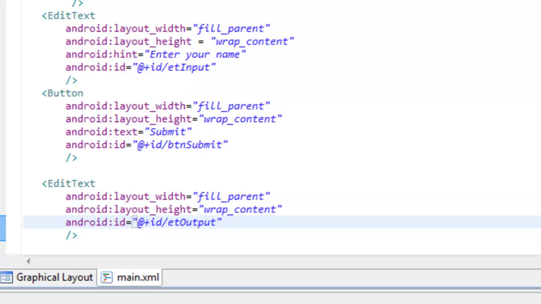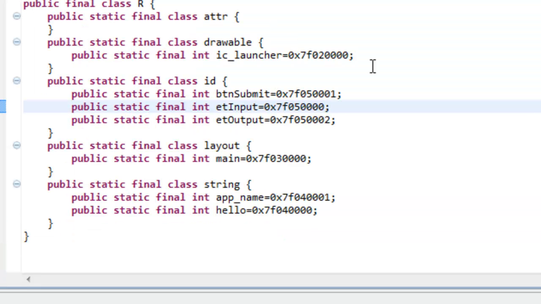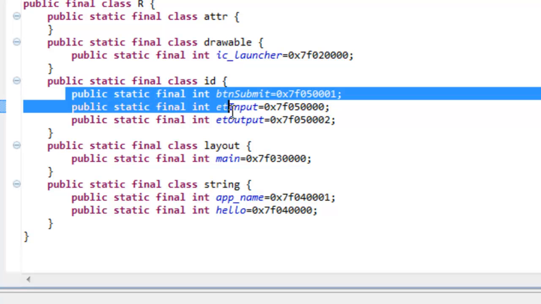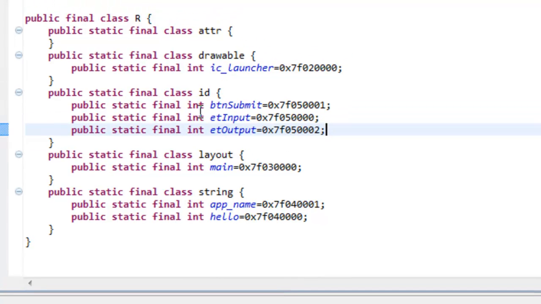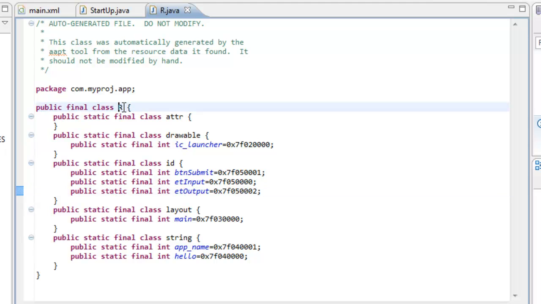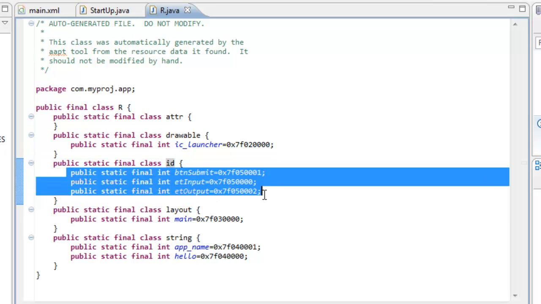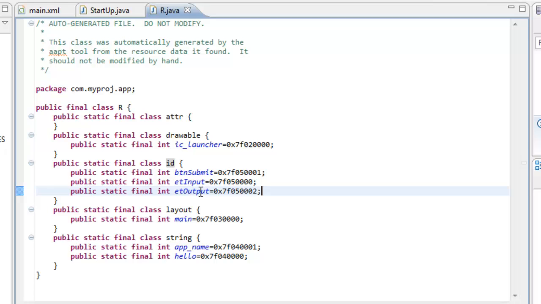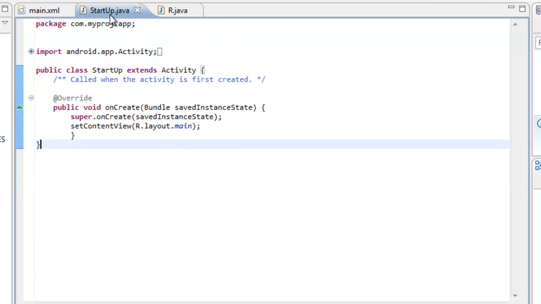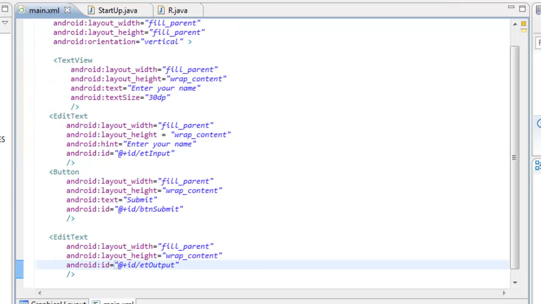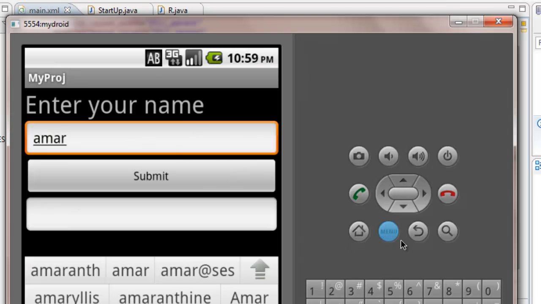First of all, go to this r.java. You can see the IDs that are created for those controls. This R is a class which will have a nested class called id, and over here we got our IDs created in the XML file. These IDs are accessed using r.id, something like btn_submit, et_input, and et_output. We will go for this startup.java right now. You can see this output is still the same, no problem over here.